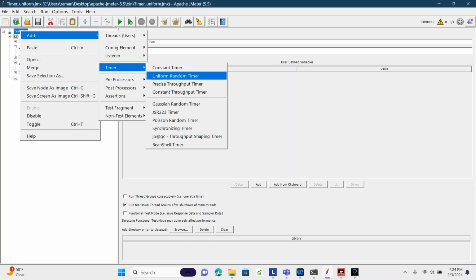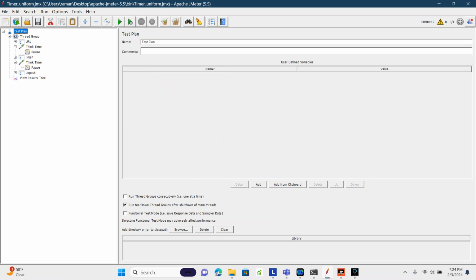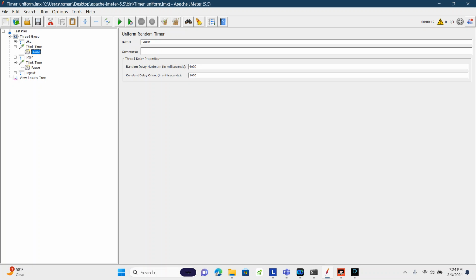The uniform random timer generates a random number. So this is the uniform random timer, and there is a constant delay offset, that is the minimum constant wait time, guys. So it will wait that much time for sure. It will wait 1 second as minimum wait, and on top of that the max it can wait is 4 plus 1, so 4000 plus 1000, 5 seconds it will wait, guys. Here 1000 is equal to 1 second, here 4000 equals 4 seconds.